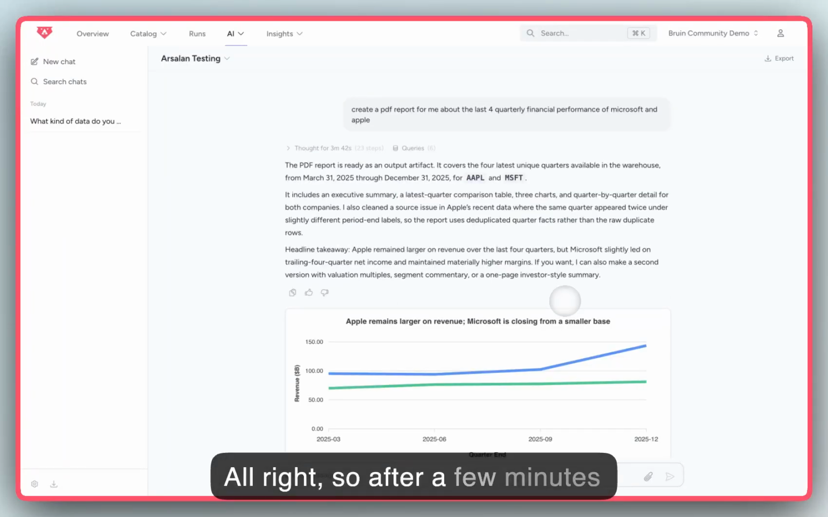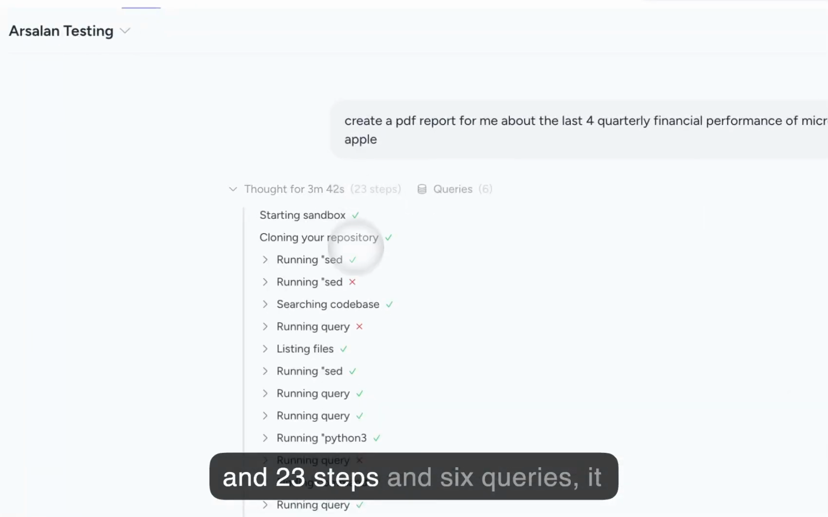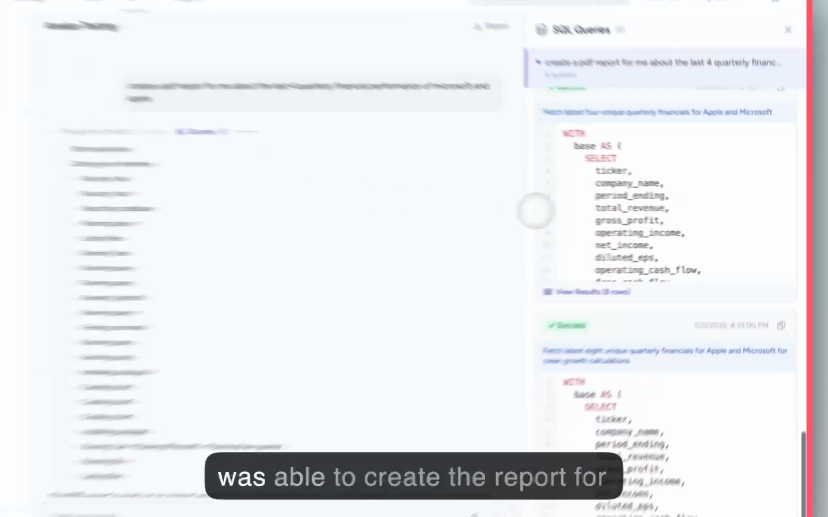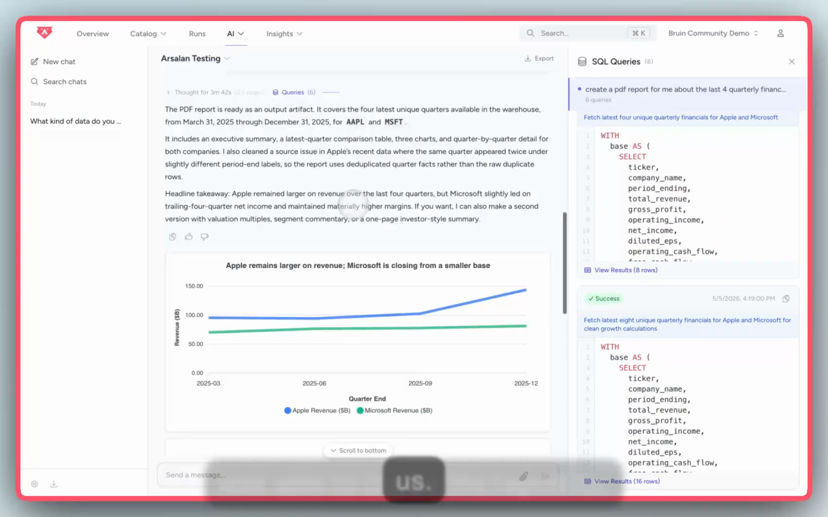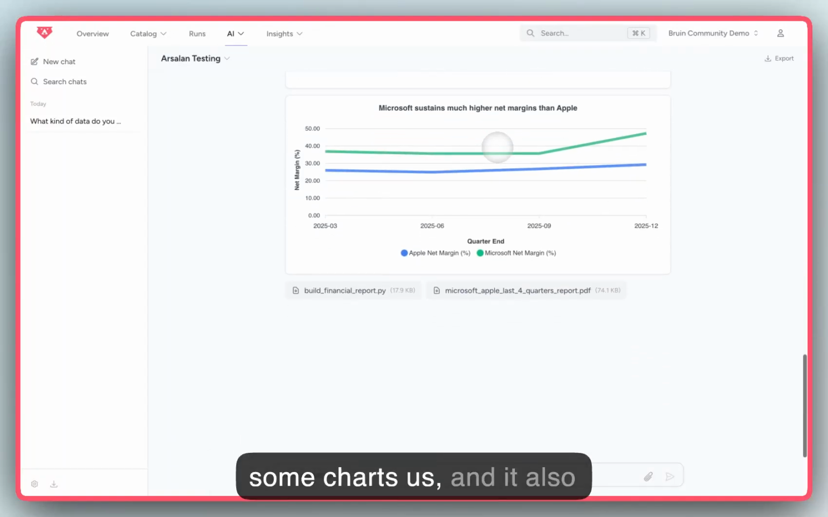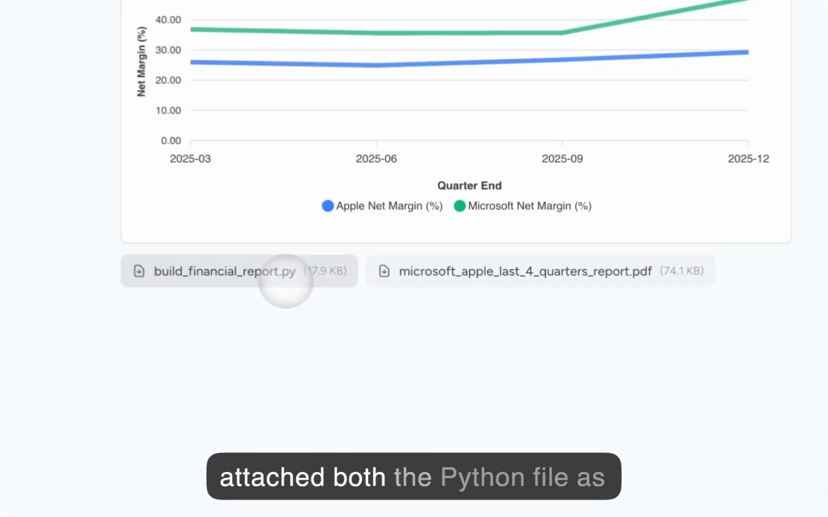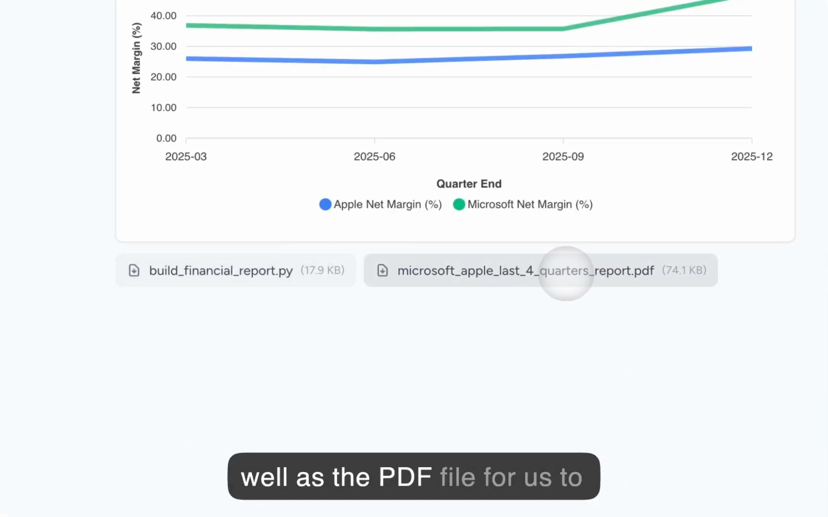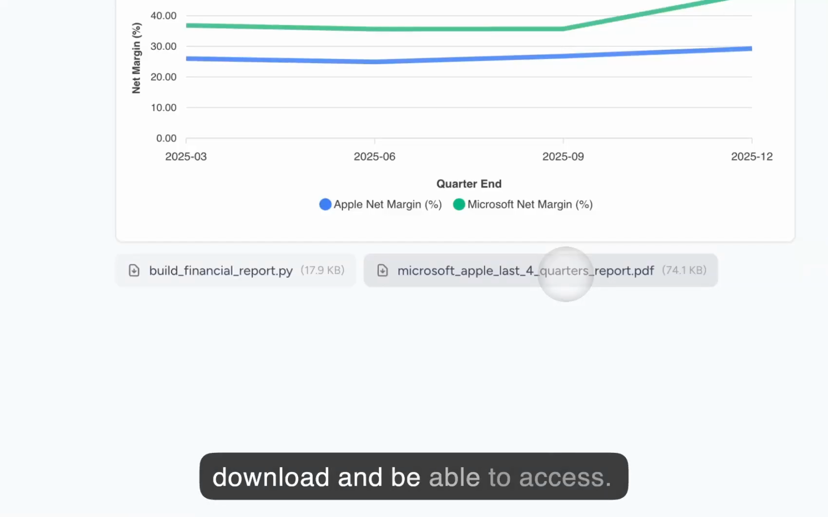Alright, so after a few minutes and 23 steps and 6 queries, it was able to create the report for us. We can see that it first created some charts for us, and it also attached both the Python file as well as the PDF file for us to download and be able to access.